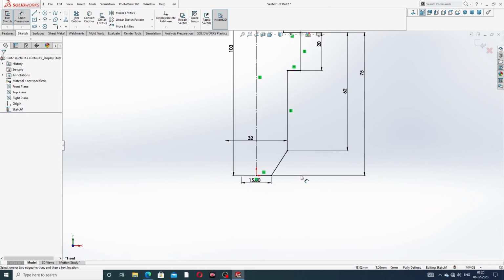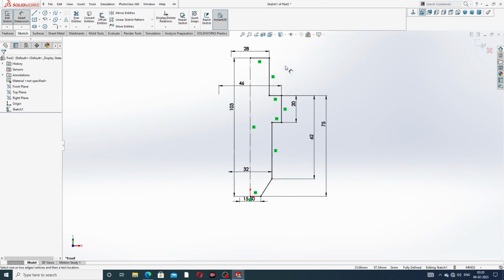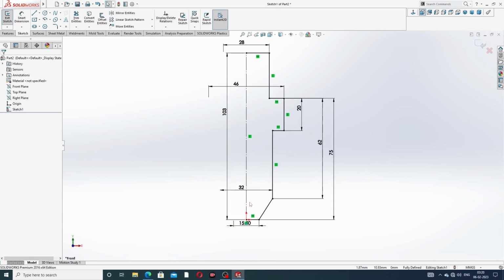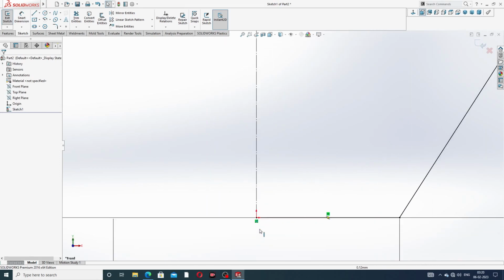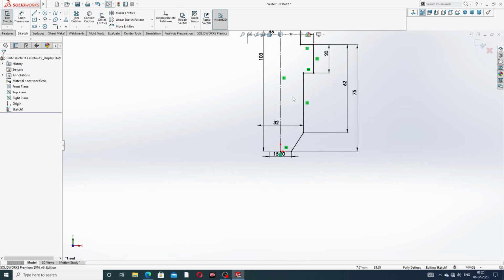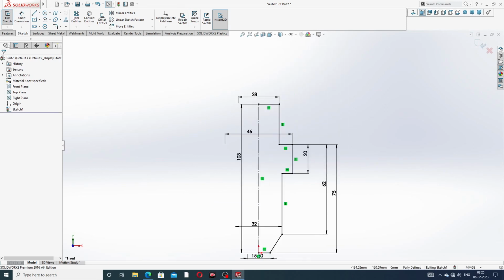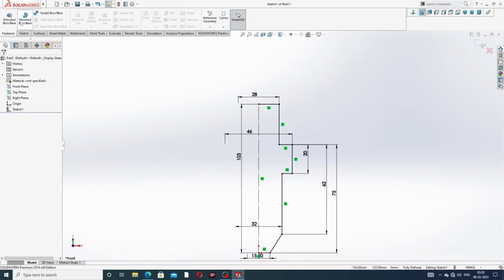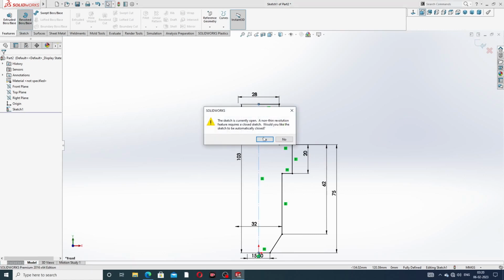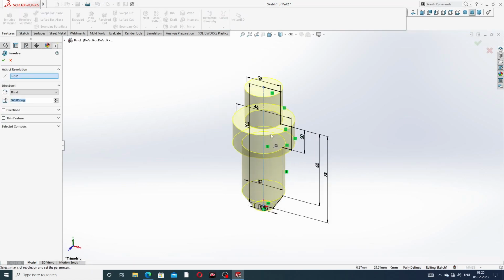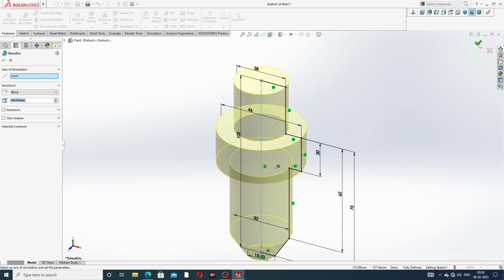Okay, one point, this point to this line is selected, and 15.5. Okay, this is correct. All is fully defined, all is black color, this means fully defined, and this is correct. Okay, perfect. And select revolve boss base, and okay, this is perfect, and click OK.